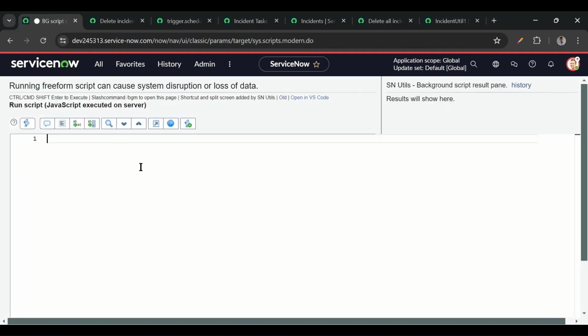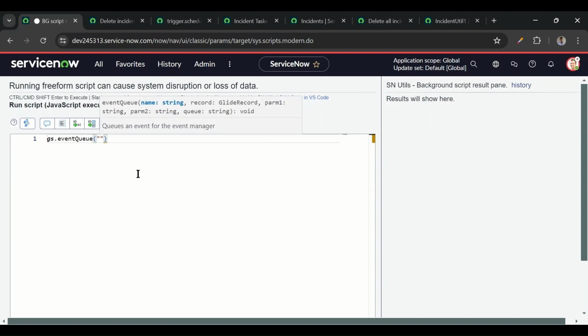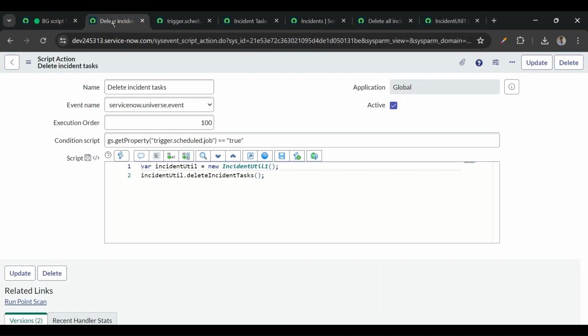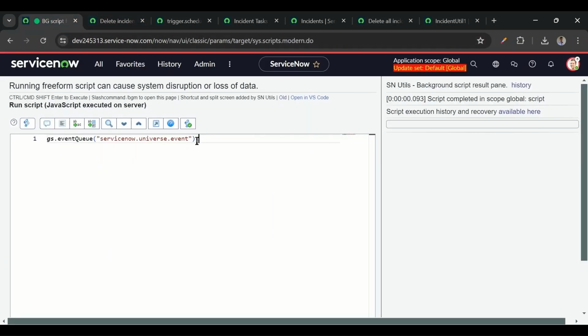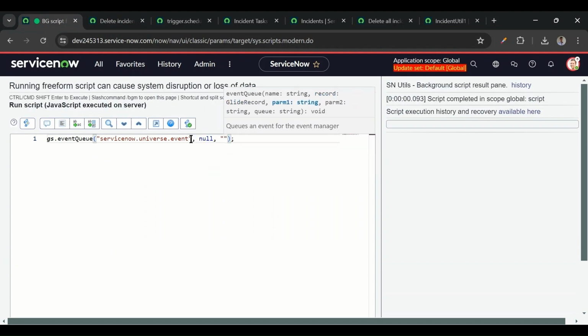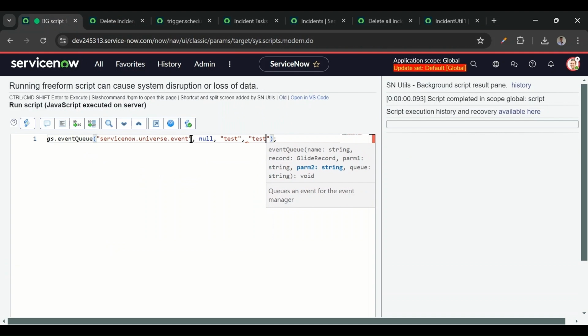To trigger the event we have a function in glide system again, that is called gs.eventQueue. That takes the first parameter as the event name. Now it takes a second parameter as the GlideRecord object, third as event param1, and fourth as event param2. So if we want some parameters in here, for example, I'll pass the second one as null, so I don't want anything, and third one as test, and fourth one as test2.